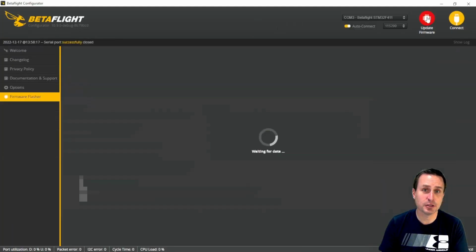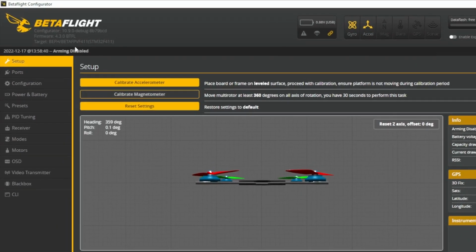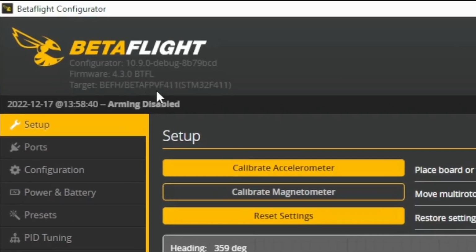Now that that's done, we're going to go up to the update firmware button up here. And then at the top, we can hit auto detect. Alternatively, you can connect back to your flight controller and look right up at the top here, and it should have the target name here as well.